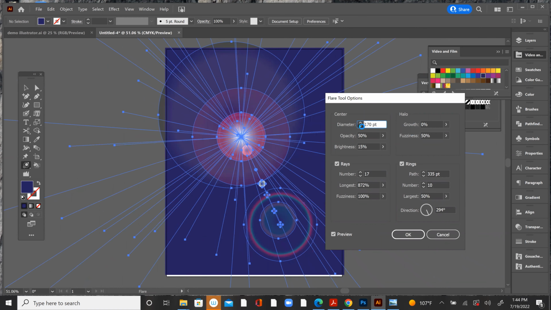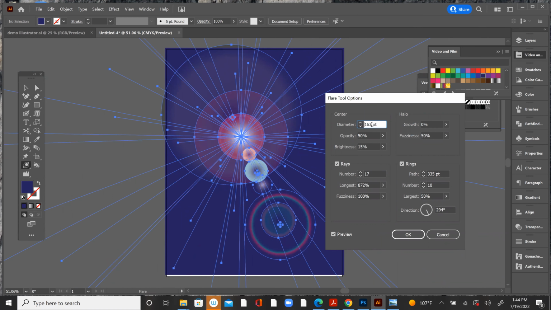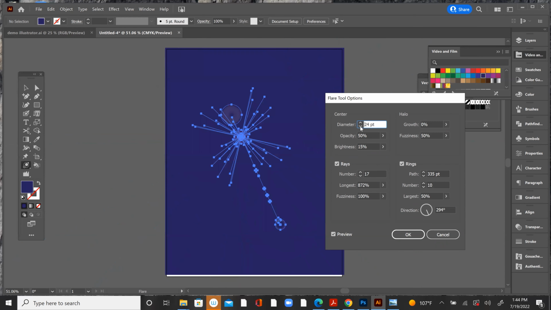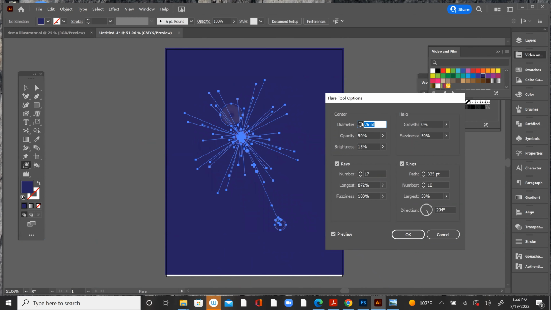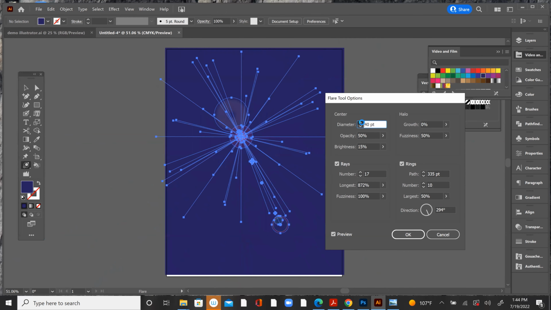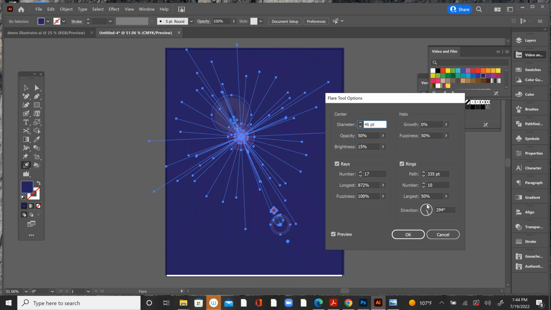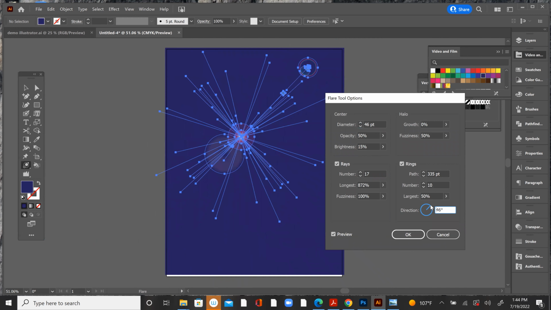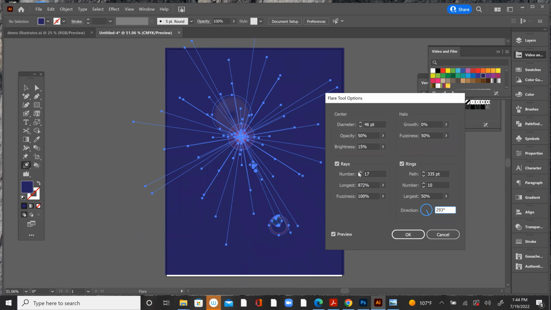Diameter. So let's go down to 25. That's weird. There it goes. A little bigger. Now, right here, I can change the direction. I think that's the right direction right there.